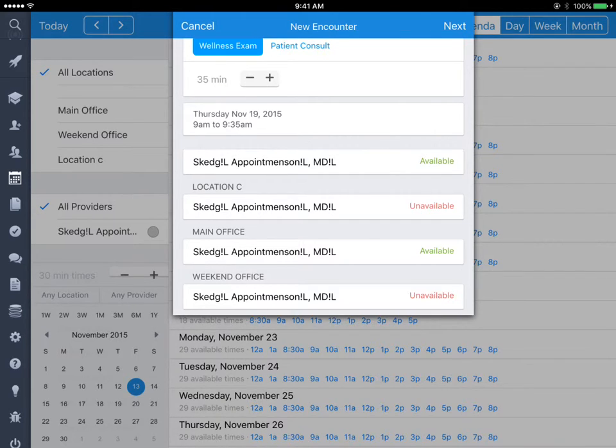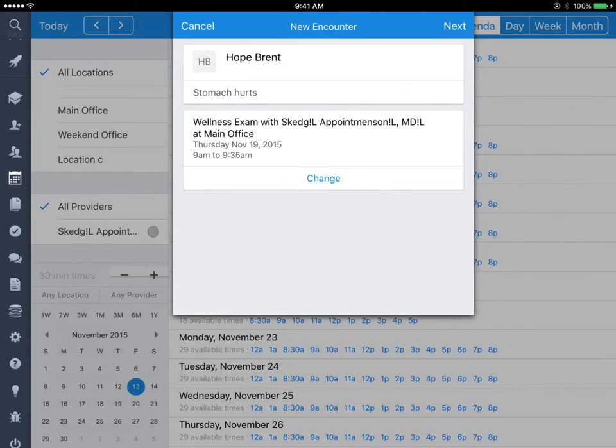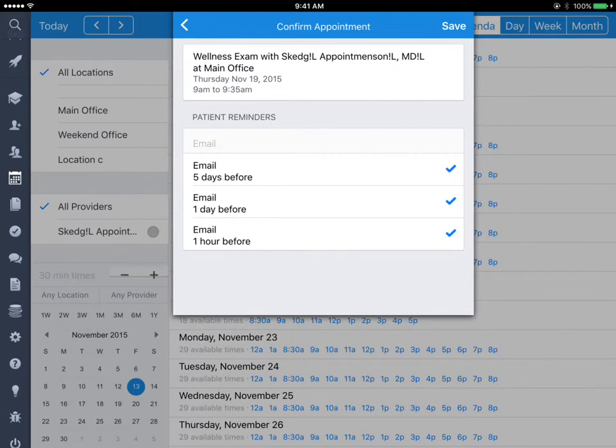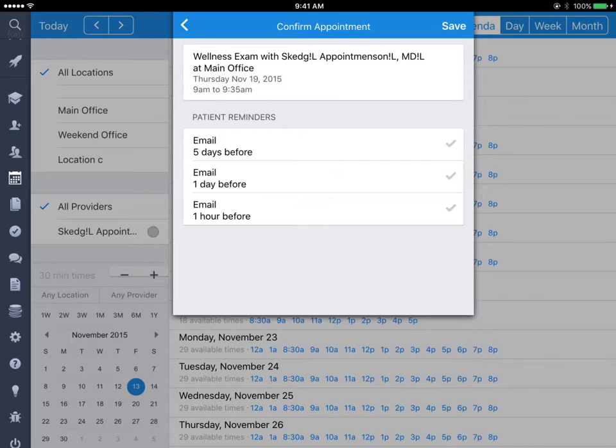And the weekend office is also not available because that location is only open on Saturday and Sunday. So we'll go ahead and click main office. And so we have wellness exam with scheduled appointments in at main office, and just click on next. And here we have some options for patient reminders. It can email 5 days before, 1 day before, an hour before. You can check or uncheck these depending on whether you want to send those reminders out. And we'll save that.